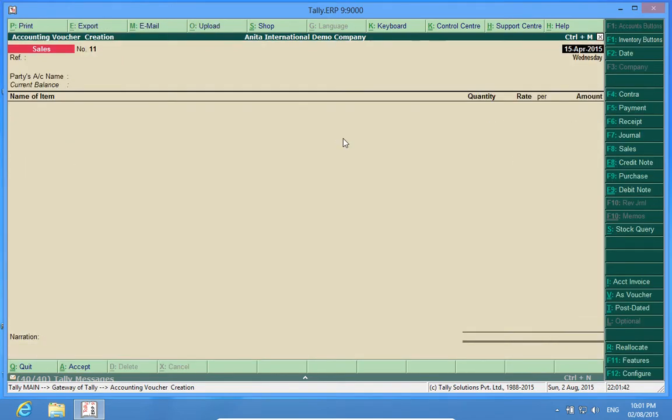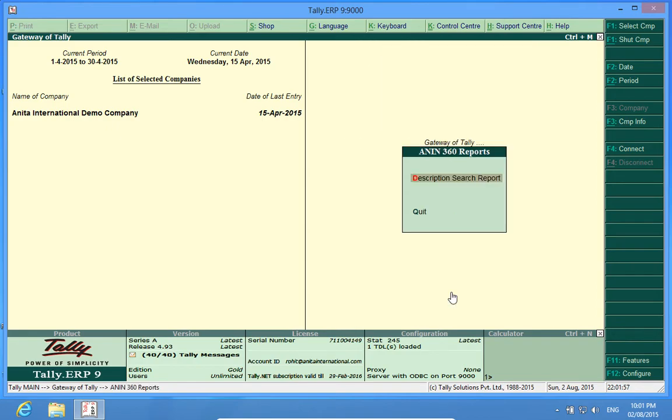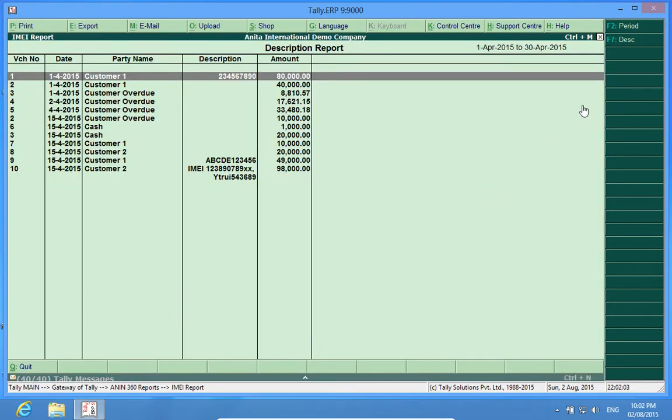So I have now entered two vouchers containing three items of Samsung Mobile S6 having three different IMEI numbers in this item description. I go to Gateway of Tally reports. A menu, description search report, is activated here. F7 is the filter.